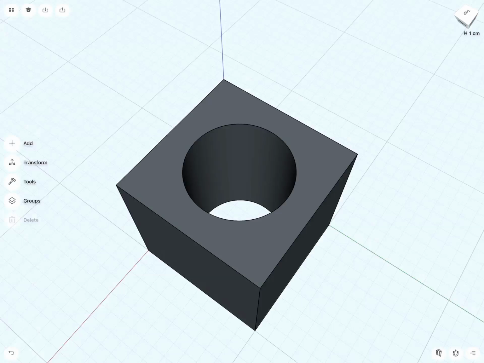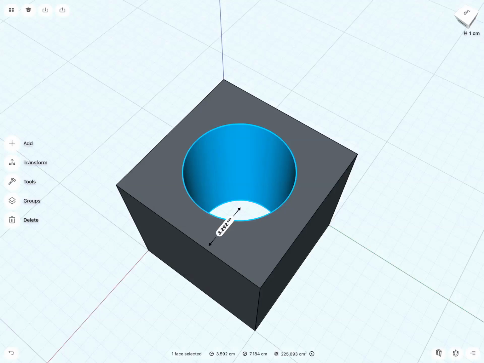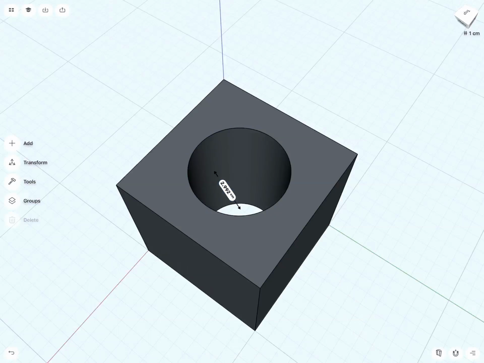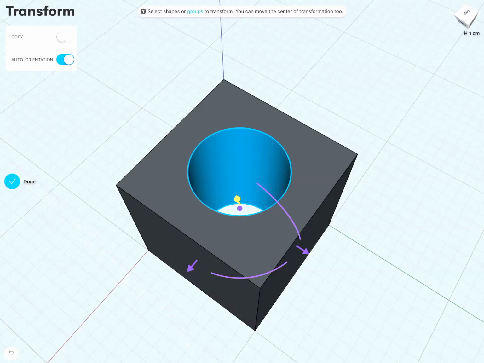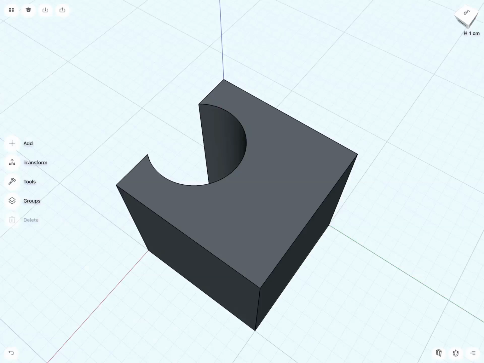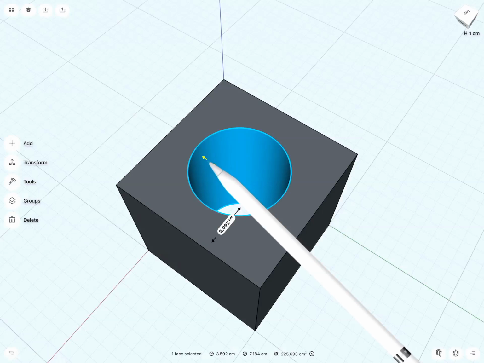Objects remain editable in Shapr3D, so I can select this inner radius and change it. Or I could transform that, and it would change the relationship that it has with the cube. I'll undo. I'll just make this a bit smaller.